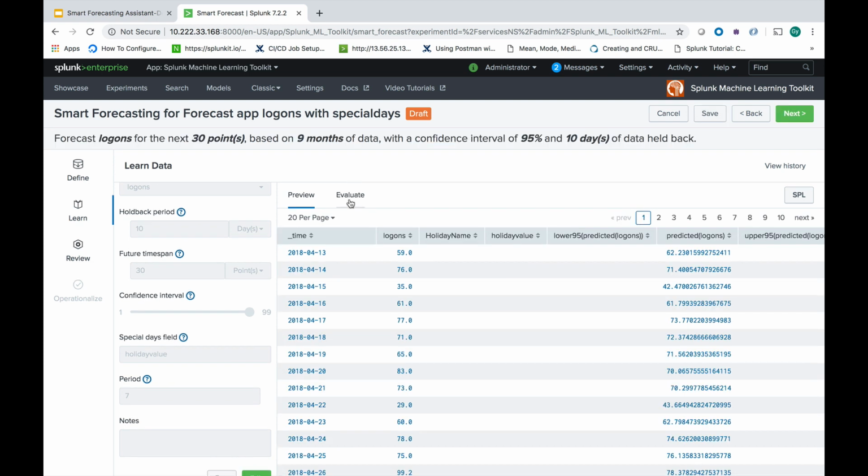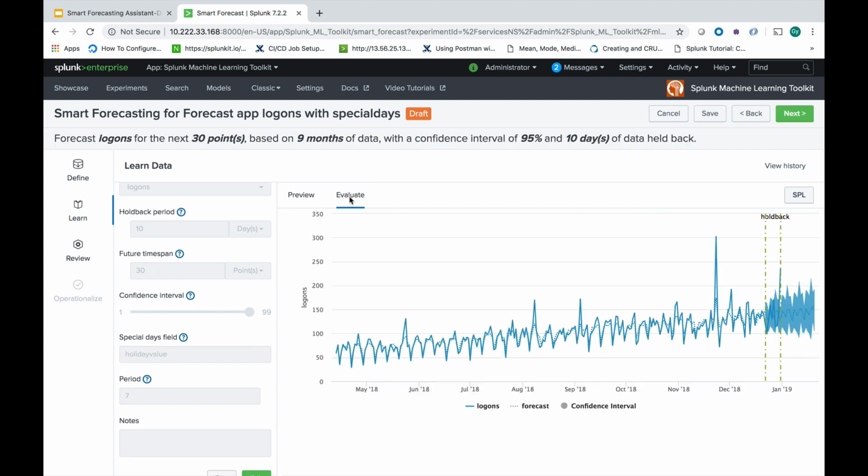It gives a preview and the evaluate section. And on the top, you see a plain summary English sentence. Now, let's move on to the next stage, which is review.